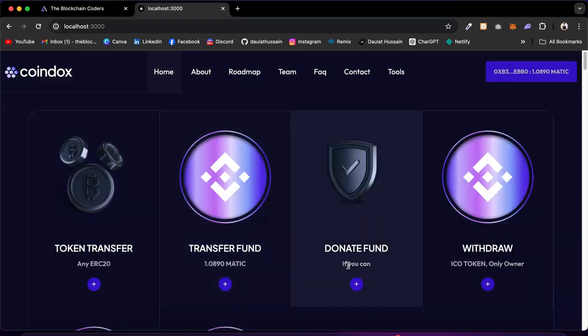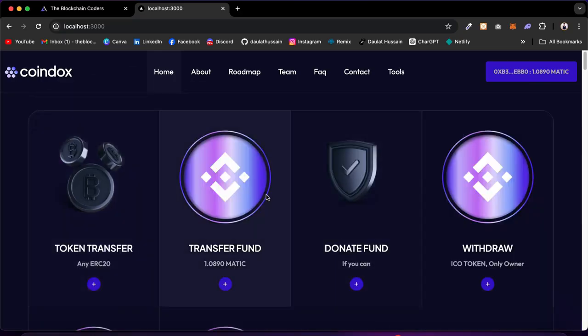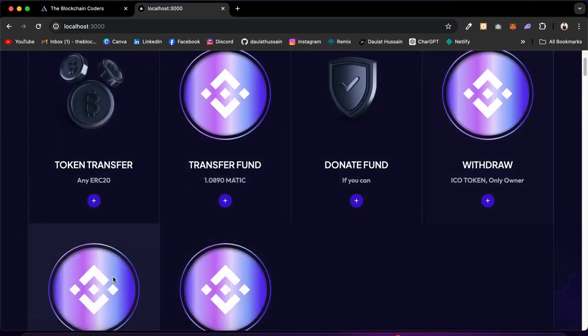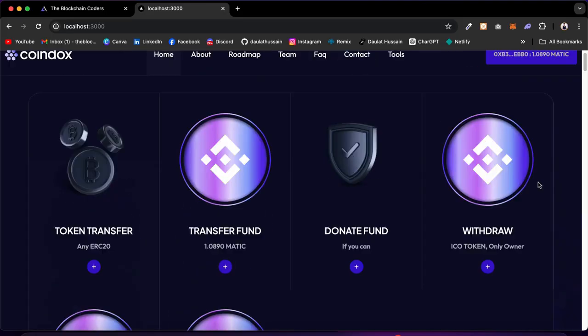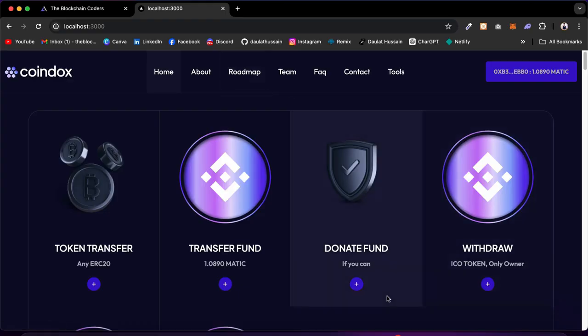Then we have the next tool called donate fund. If anybody wants to donate funds in our application, they can simply donate. These three functions are global functions, so those who use our application can only use these three functions. But these three functions which you can see are for admin. If I want to withdraw the entire token which I have kept in my contract, I can click on this and withdraw the entire token which I have listed for ICO.